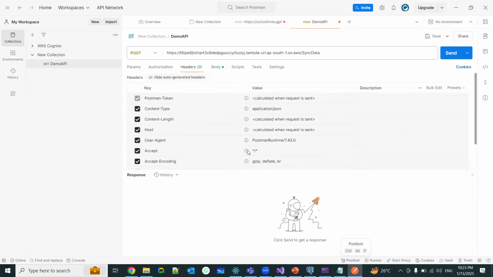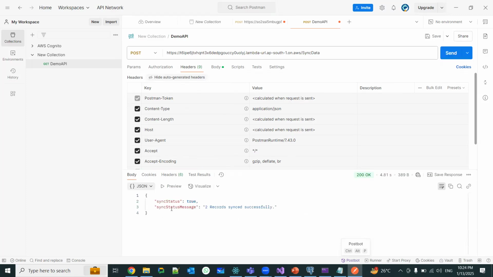Okay, now let me try this. 2 records inserted successfully. The first time it will take time because of the cold start of the Lambda function, that is the cold start behavior. After that, subsequent requests will be very quick. So it has inserted 2 records into the data table.